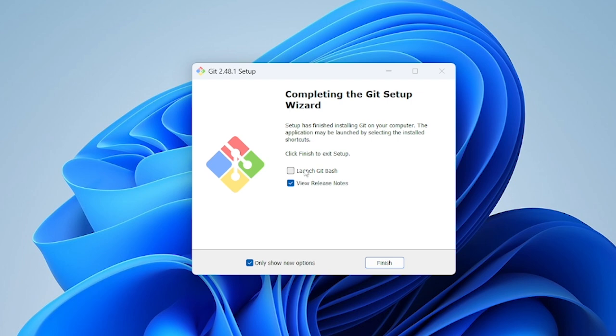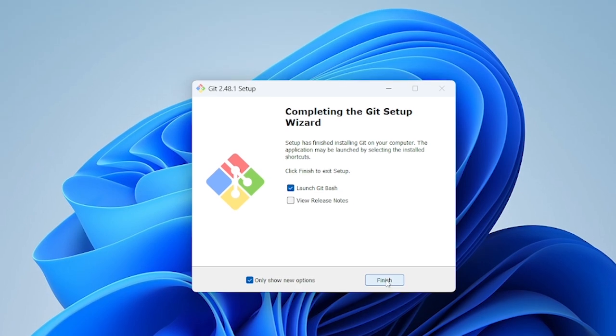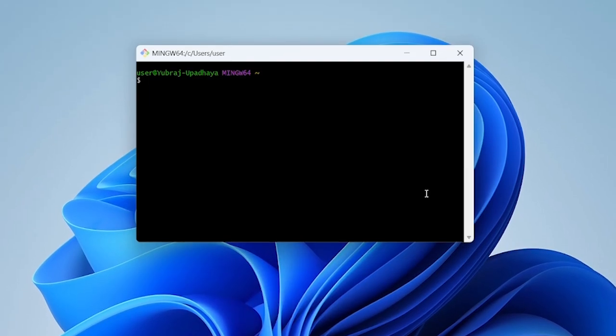Git is installed on your machine. So just click on launch Git Bash and view release notes. I'm not going to view any release notes, so just click on launch Git Bash and click finish. This window will pop up after you start Git Bash. Now let's check the version.